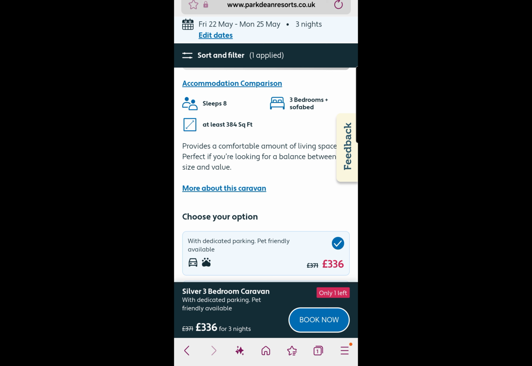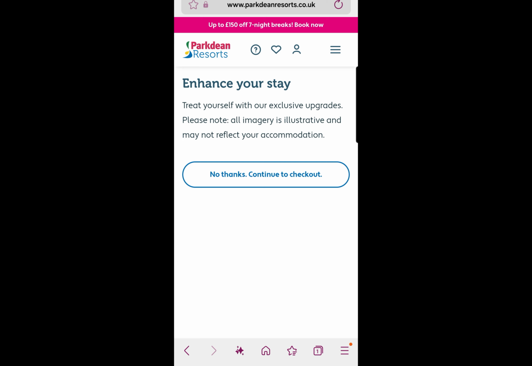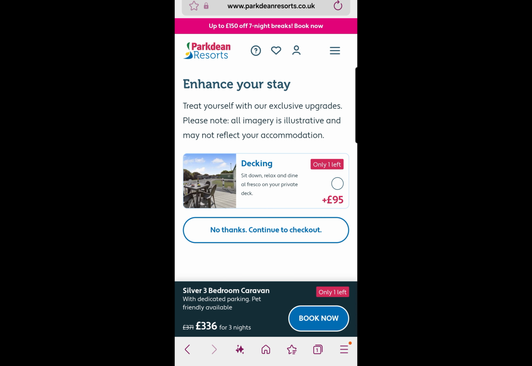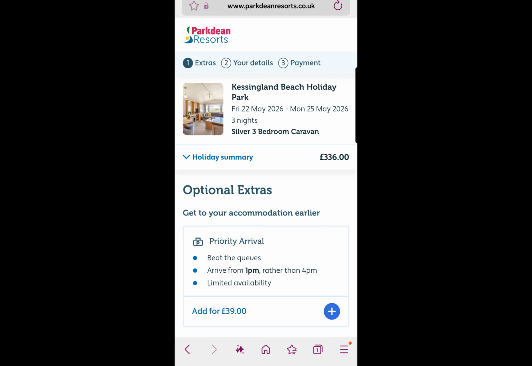So as you can see, I've selected the silver one, £336 from £371. So there appears to be a nice little promotion there, saving you probably about £35. So this is the part of the booking where a lot of people get caught out and extras start appearing. For instance, it's just asked me now, do I want to add decking for £95? Now, decking would be lovely in the summer, absolutely beautiful, sit out with a cup of coffee. But for this day, I'm going to say no and continue to check out.